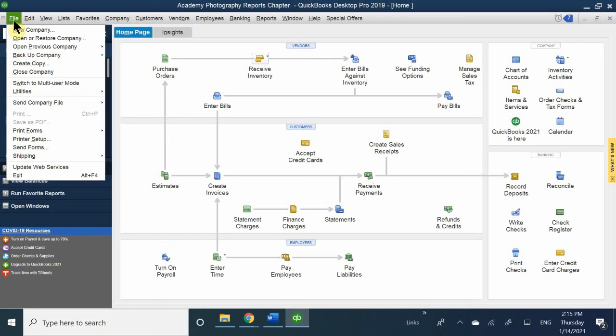Backup company, and then it's open or restore. Yeah, right there. Open and restore is going to be separate from actually backing up the company itself. Backing up the company, I don't remember if we actually went over an example of this.